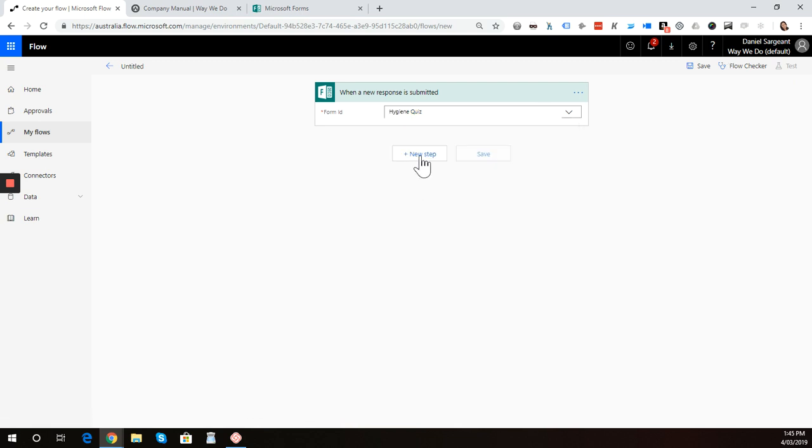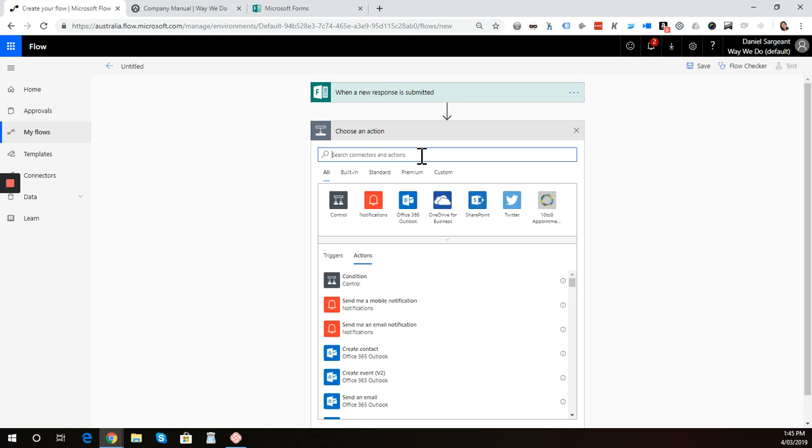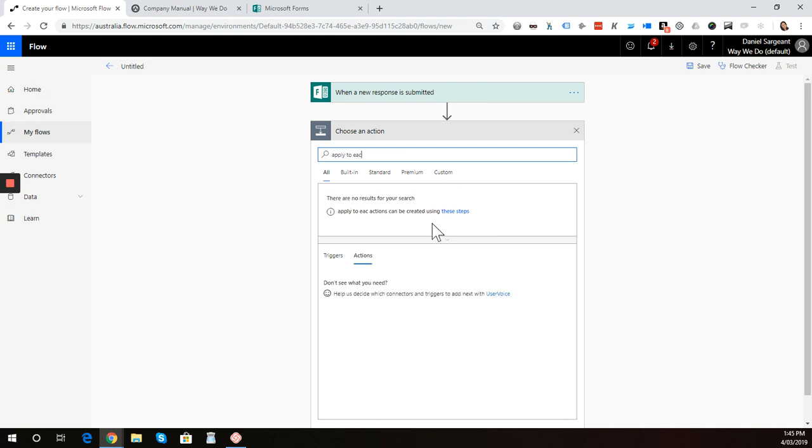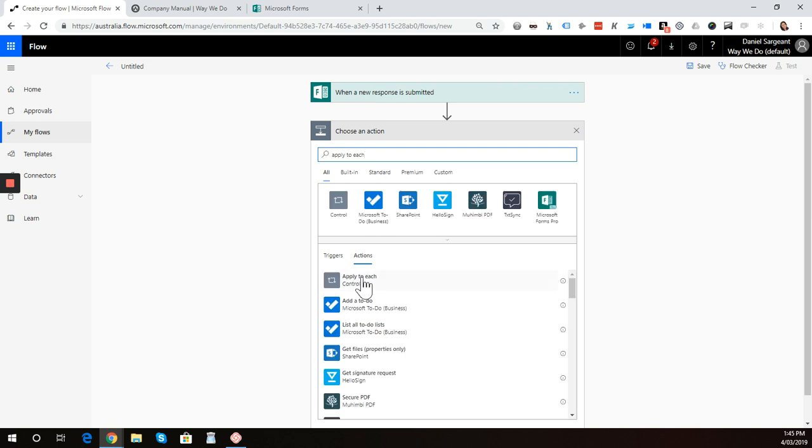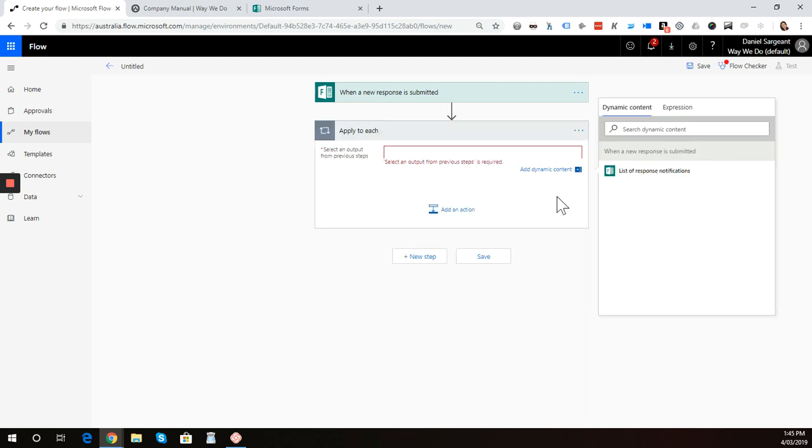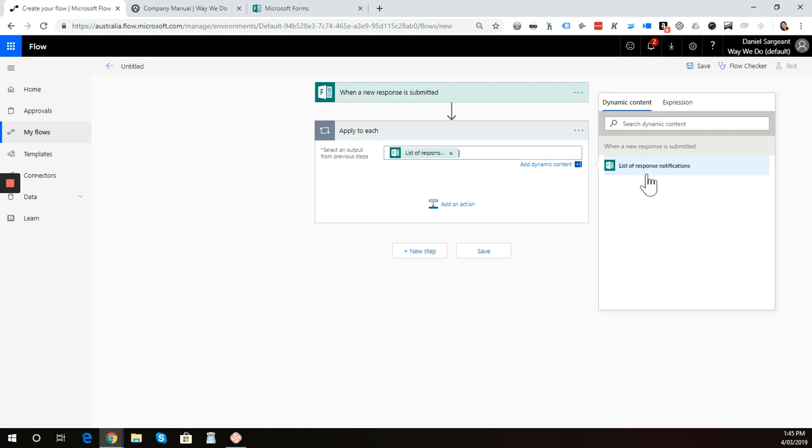Okay, so now I'm going to add a new step, and I'm going to use a function called apply to each. Essentially what it does is pull out all the data from a previous step and then use it in the upcoming steps. So let's do a search for apply to each. And we're going to select this dynamic content, list of response notifications.